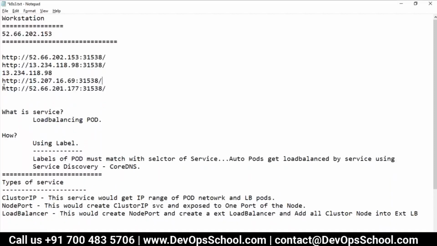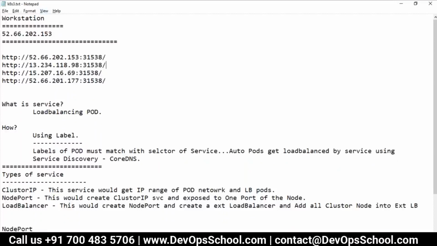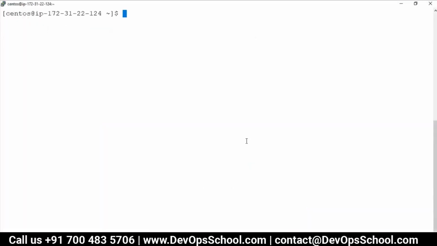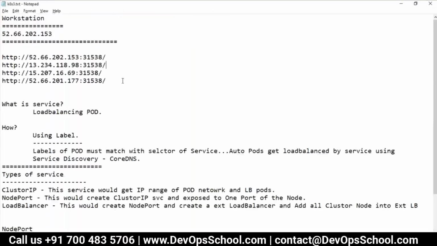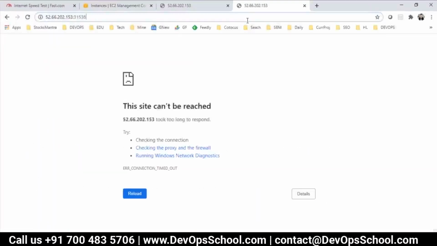$69, $90. So these are the 4 pods. One more time, I'll just validate. So kubectl get svc -n Rajesh, and port number 31538. That's correct. There's no problem. So here the IP address should be accessible.